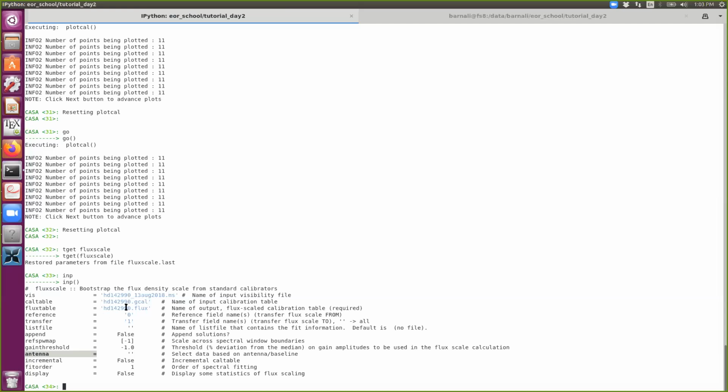Flux table is the name of the output table where I want the corrected gain amplitudes, because once we learn the flux density of the phase calibrator, then the amplitude of the gain which we calculated for the phase calibrator will have to be corrected. This task will internally correct for it and write a new calibration table, which I have given this kind of name. Reference is the source for which you know that the gain solutions are correct, and transfer is the one for which you want to estimate the flux density by making this comparison. In our case, reference is the flux calibrator and transfer is the phase calibrator.